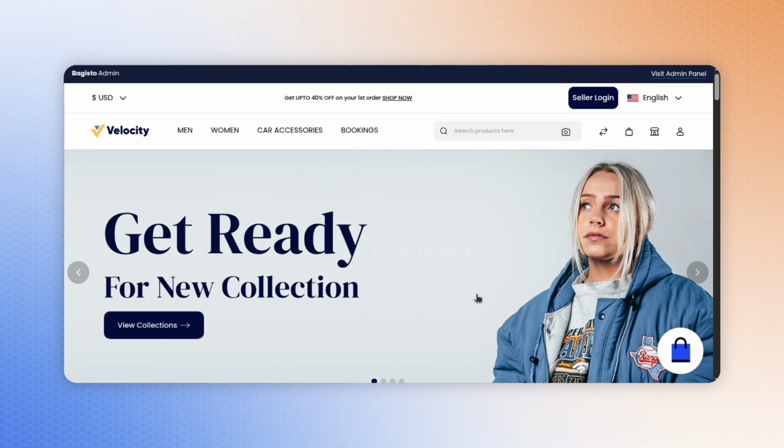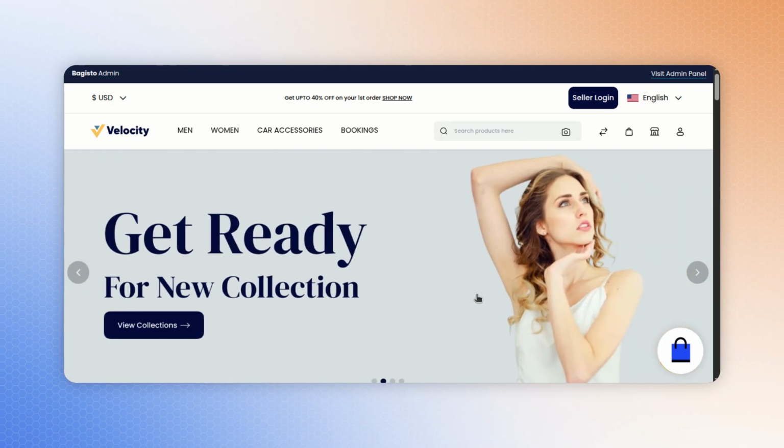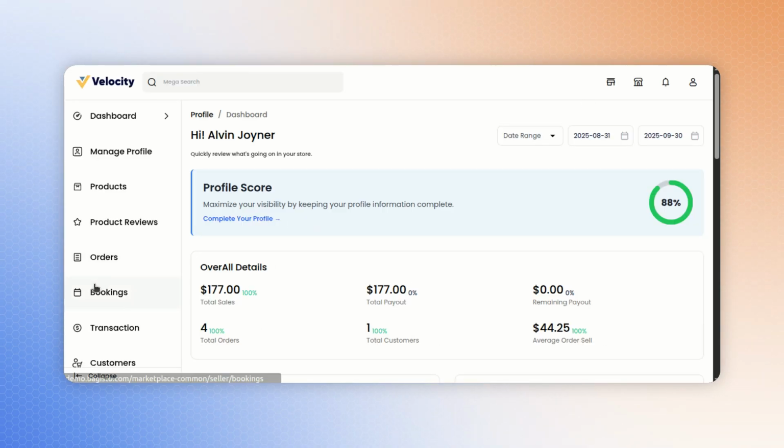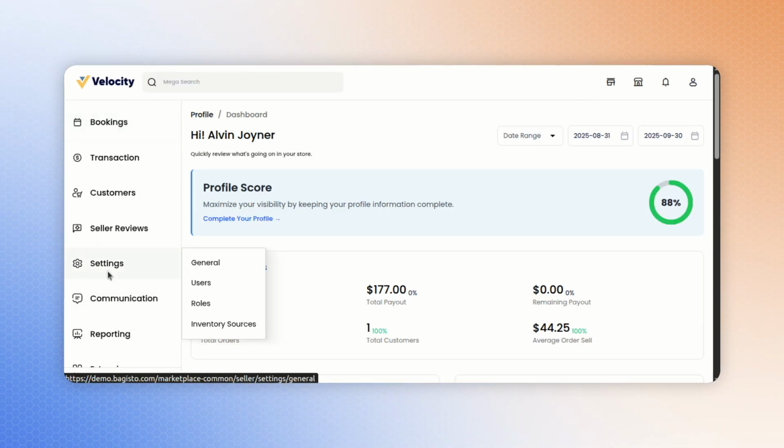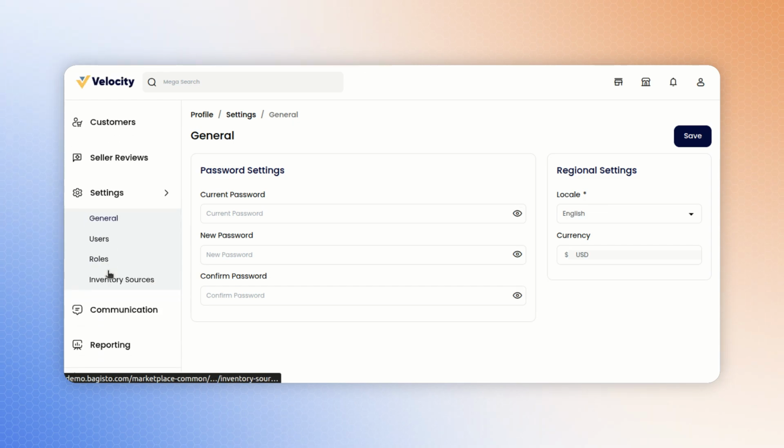Hi everyone! In this quick guide, I will show you how a seller can change their password using the seller dashboard. First, log into your seller dashboard by clicking the Seller Login button. Once the seller dashboard is open, go to Settings, then click on General.